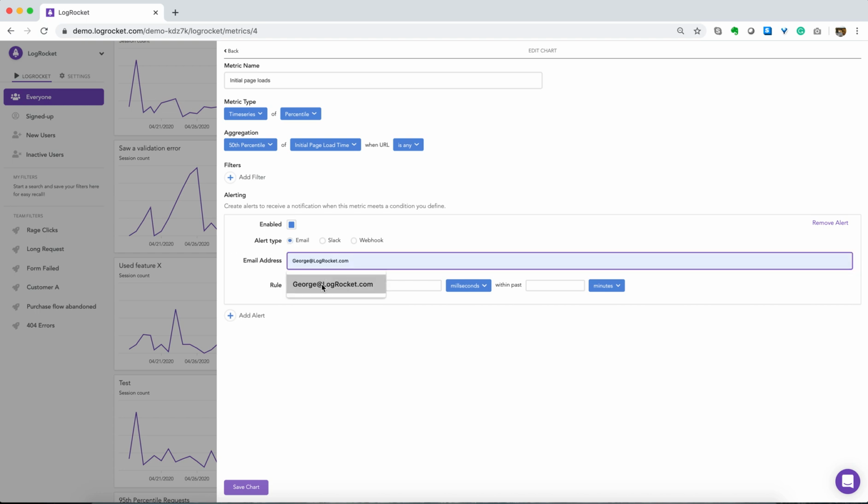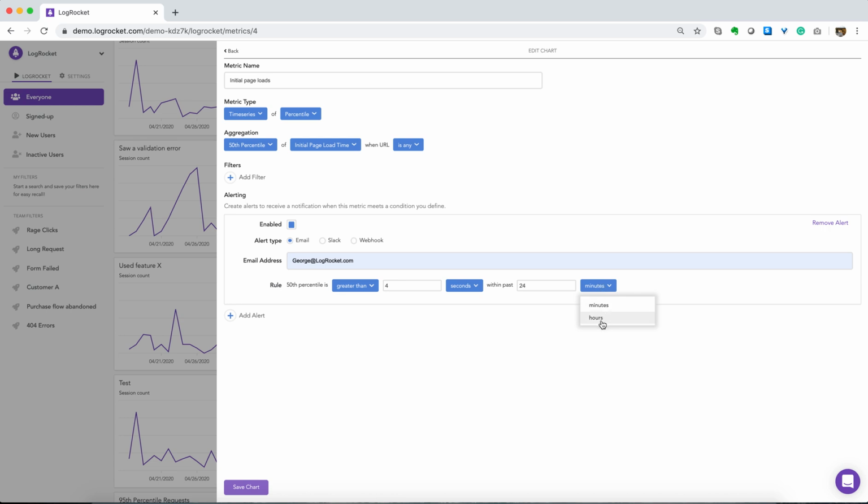Enter your email address. And now set the rule or the threshold for when you want to be alerted. In this case, I'd like to be alerted whenever the 50th percentile, or the average, page load time is greater than 4 seconds. And I want to be alerted if that occurs within the past 24 hours.